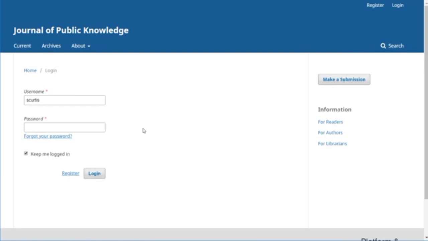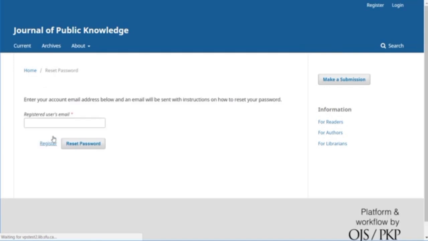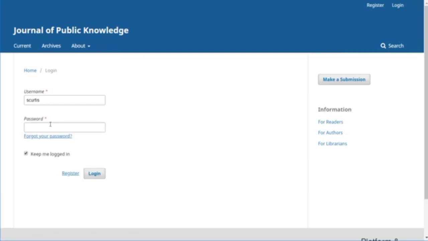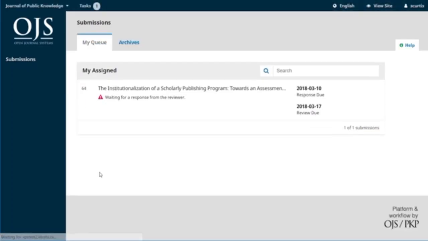Now, if she couldn't remember her password, she could hit the Forgot Your Password link. She could put in her email, and that would reset the password for her. If she's forgotten what her username is, or if she didn't remember what email was used, she'd need to contact the editor directly. We'll put in the password, hit login, and it immediately jumps her into the dashboard.